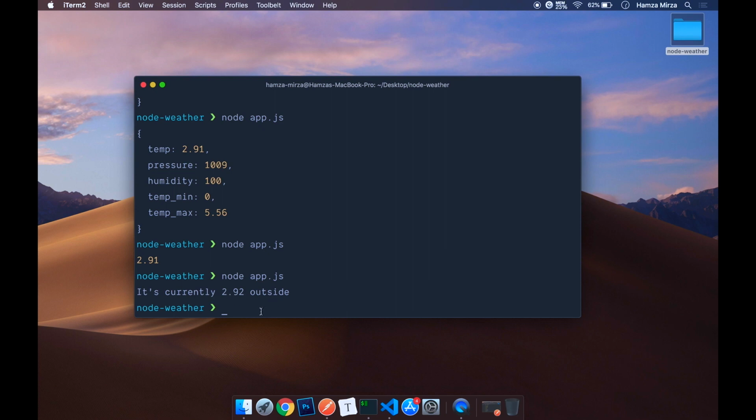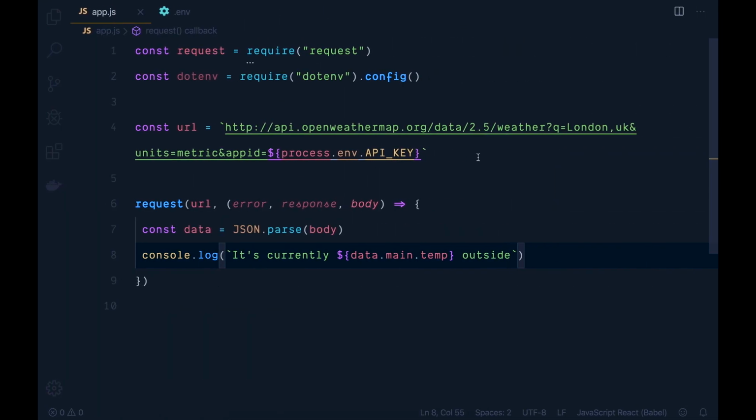Perfect. So our little app is complete for the most part. All we need to do now is allow the user to actually type in the name of the city rather than it just being London, because who wants to know the weather of London all the time?